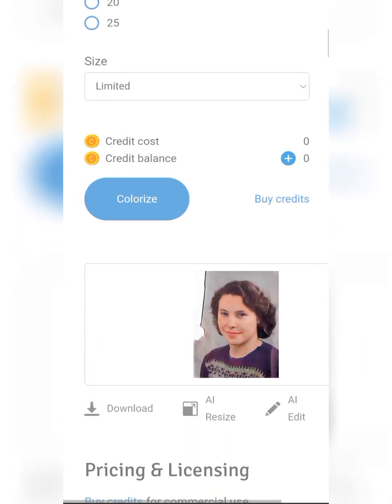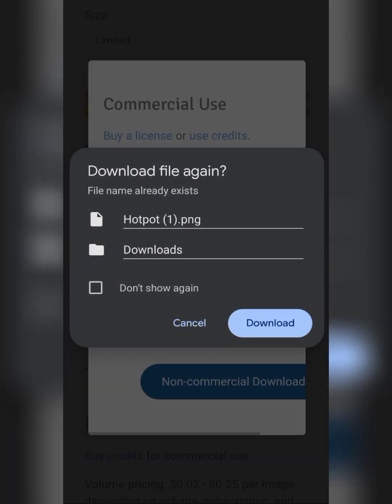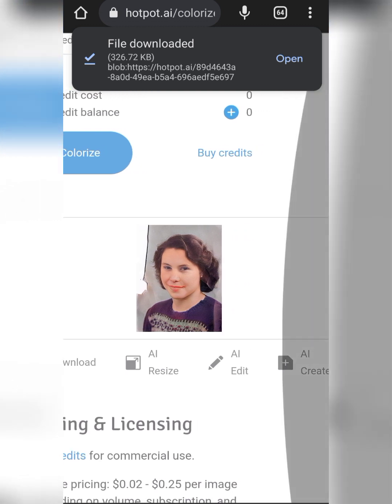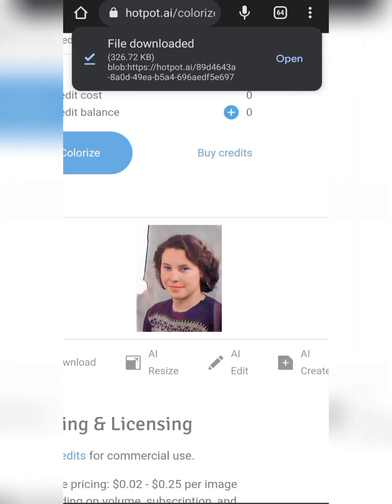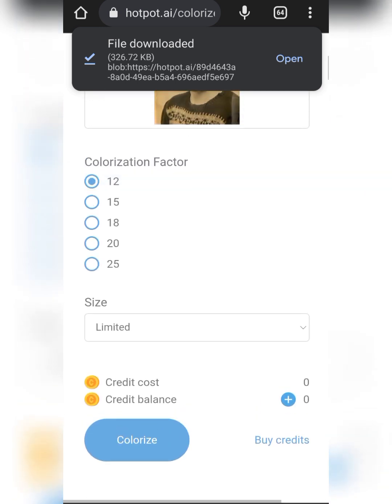Then wait for the result, then go down a bit. You are going to be seeing how it has colorized your image. Then you press on non-commercial as usual. Then you open your image to see how the AI has colorized your image.